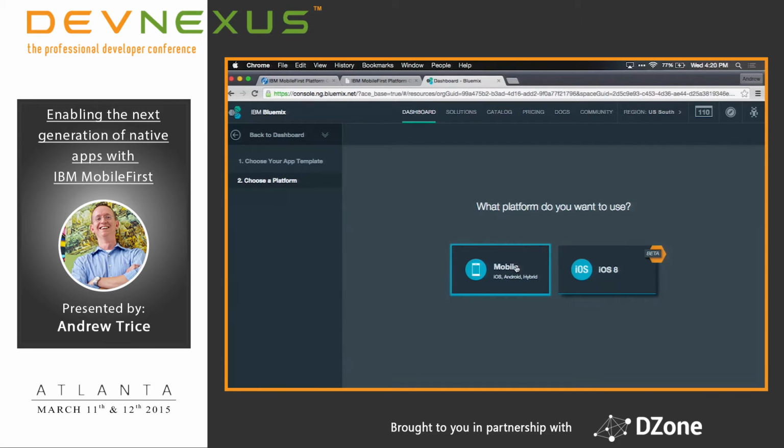OK. When we're in here, what platform do you want to use? Do you want mobile or do you want iOS 8? Mobile would include iOS, Android, hybrid. And this, again, I'm talking about Bluemix, the cloud-hosted option for mobile first. So we support this option: iOS, Android, and hybrid. We also have another one for iOS 8, which is technically still in beta, but the samples I'm about to show you are built on the iOS 8 option.